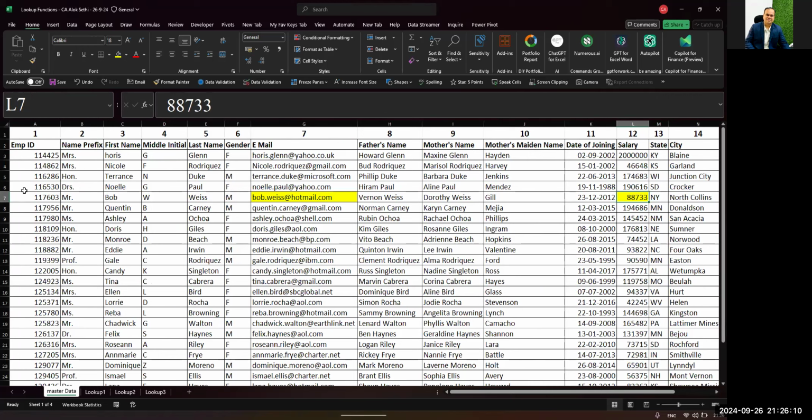So can I apply reverse lookup in the lookup function? एक वी लुकअप जब हम लगाते हैं तो रिवर्स काम कर सकता है क्या ये? जैसे हम लेफ्ट से राइट जाते हैं, क्या ये राइट से लेफ्ट जाएगा? ईमेल आईडी से क्या हम एम्प्लॉय आईडी निकाल सकते हैं? यस और नो? नो आई थिंक, है ना?